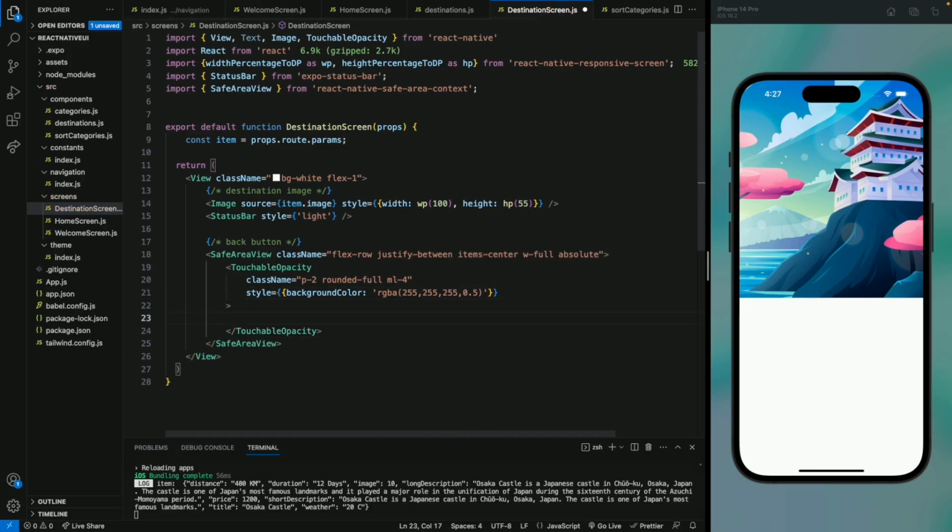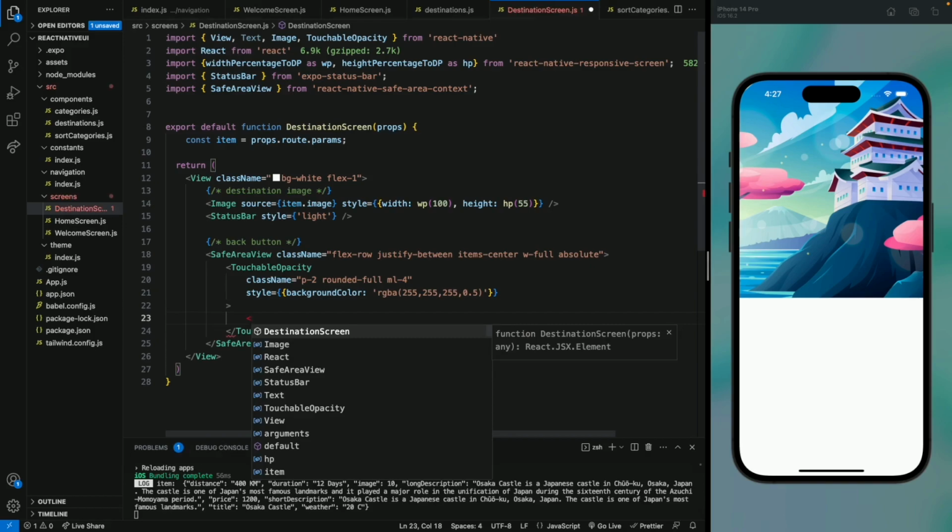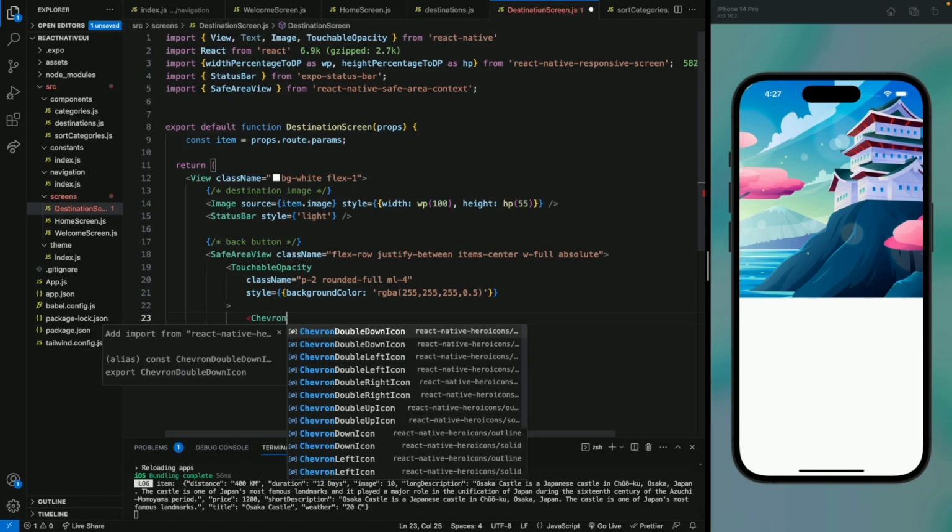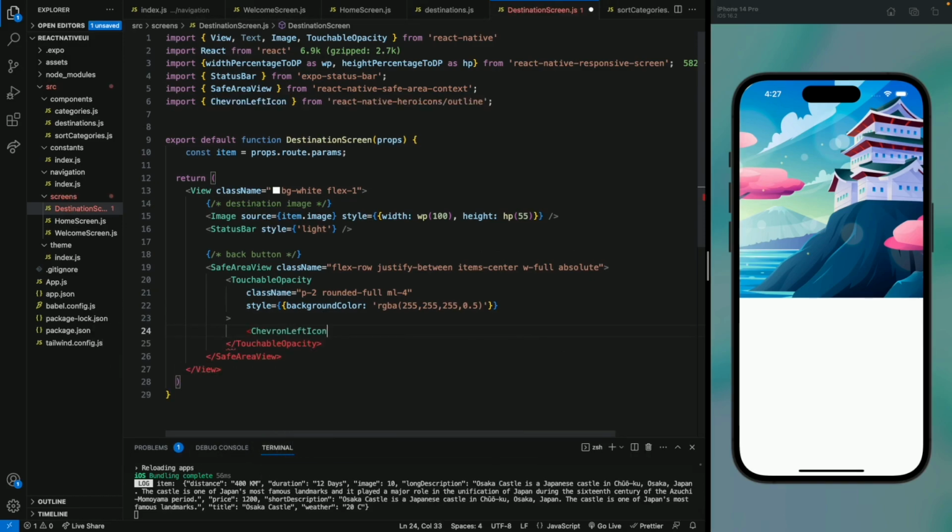And inside this we're going to add an icon, and that icon is called chevron left icon, which you can import from hero icons. And we need to give it a size of WP7, a stroke width of, let's say, 4, and a color of white. Okay, so we can see the back button and it goes over the image. That's because we use an absolute property on the safe area view.